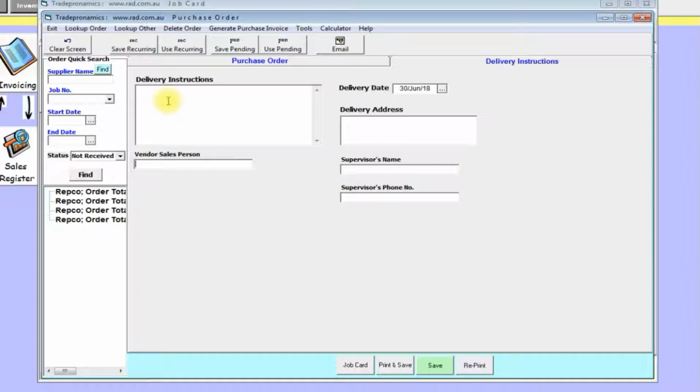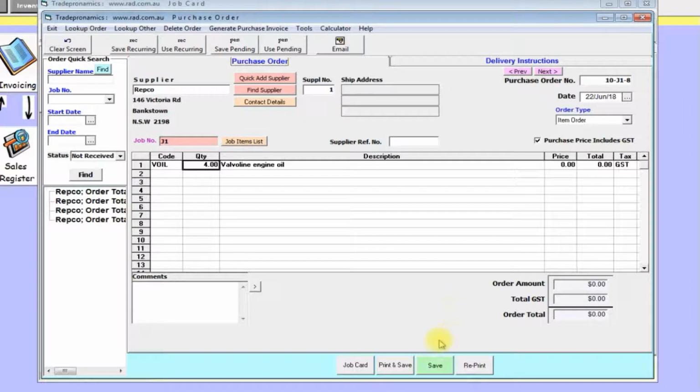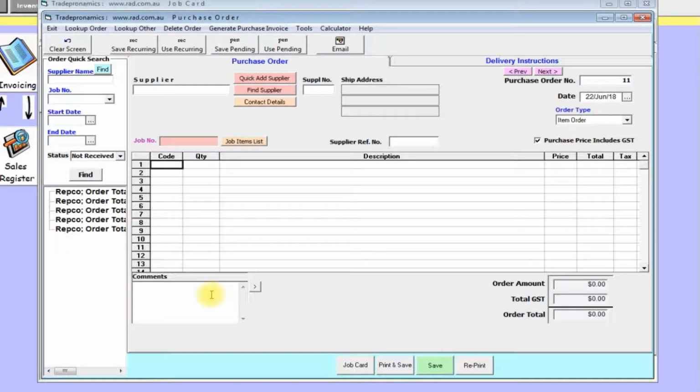Okay, so there's the instructions. Go back to the purchase order. We'll just leave it for a moment for this demonstration. You can email the purchase order. Let's just save it. Now we'll go save. That's been saved. None of these have been received yet.